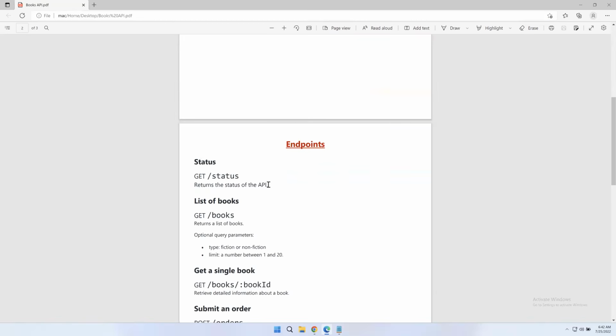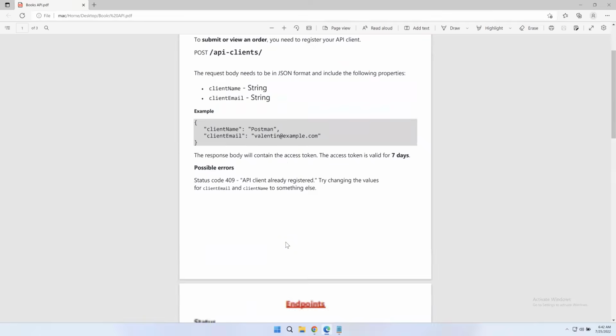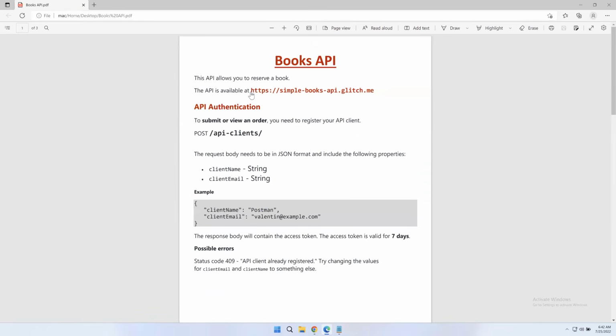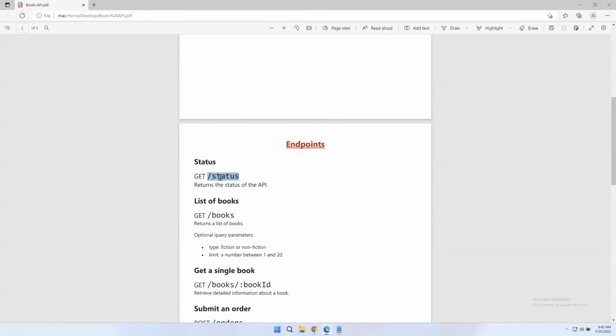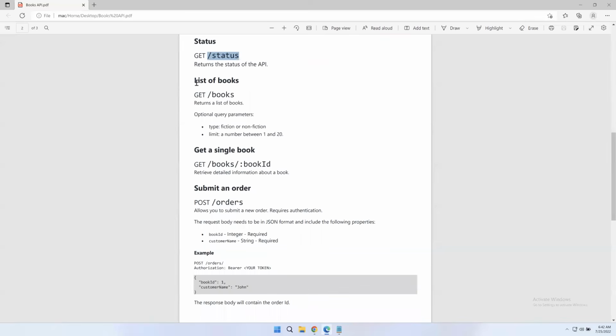We can get the status of the books by sending this GET request. This is the endpoint. To use this endpoint, we have to use it along with this URL. First we need to capture this URL and a slash, and then we need to put this endpoint. Then you will get the response from the API. This is the first thing: a GET request which will return the status of the books, meaning available or not available. And the second request gives you the list of all the books which are available.